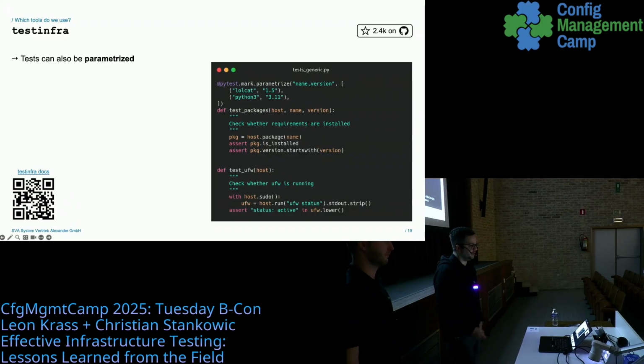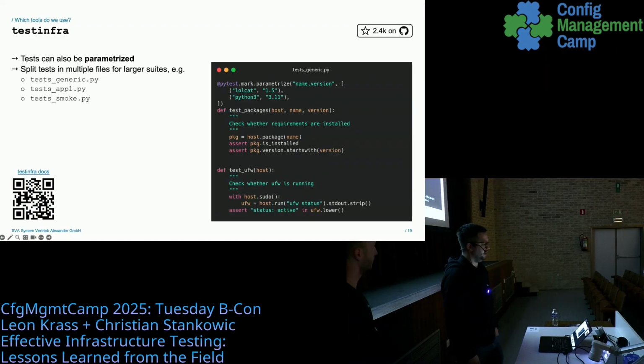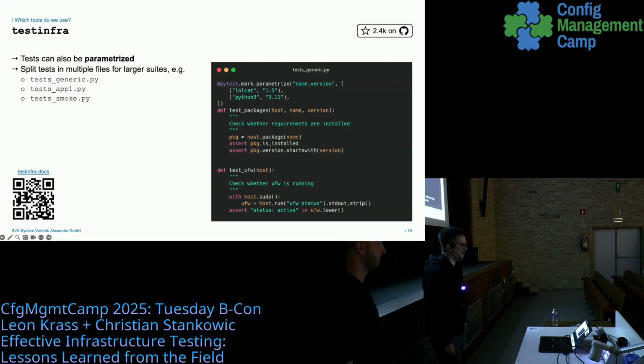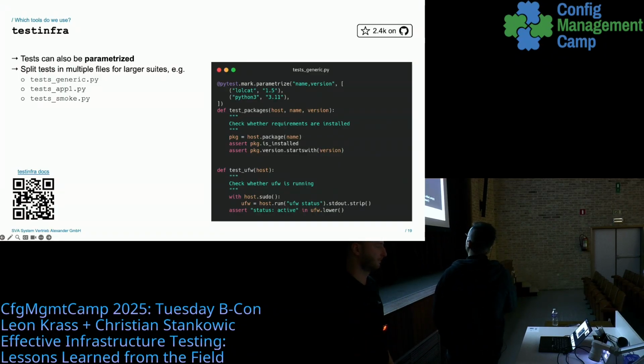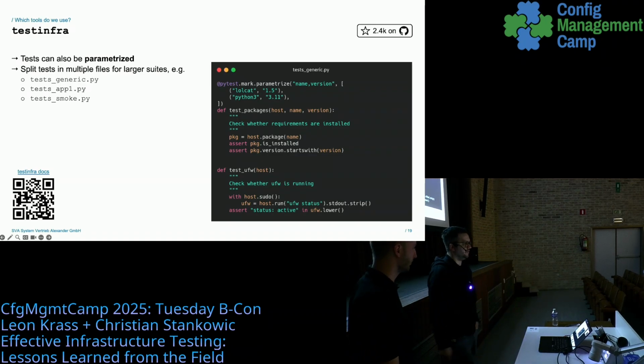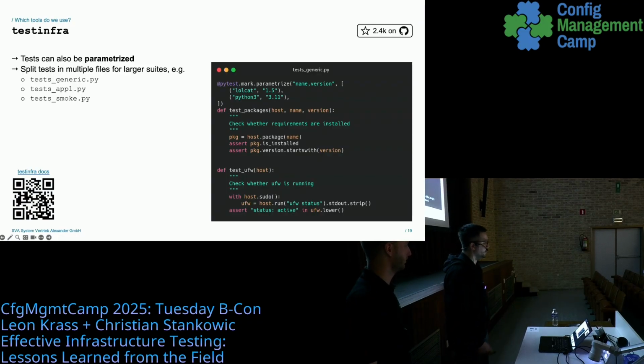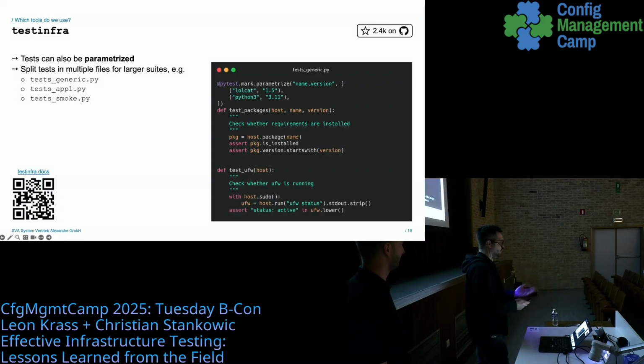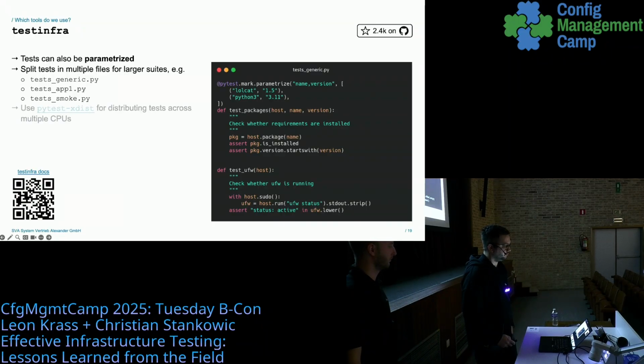So if you do a lot of testing on a lot of different systems and architectures, you can use parameters for that. And it's best practice to split all your tests into multiple files for larger test suites. So I usually have a file for generic tests for my infrastructure, tests for my application, and some smoke tests that are run outside of the machines that I'm going to test. So ensure that it's not only working on localhost, because it always works on localhost, so it's also working from a proper point outside the test network.